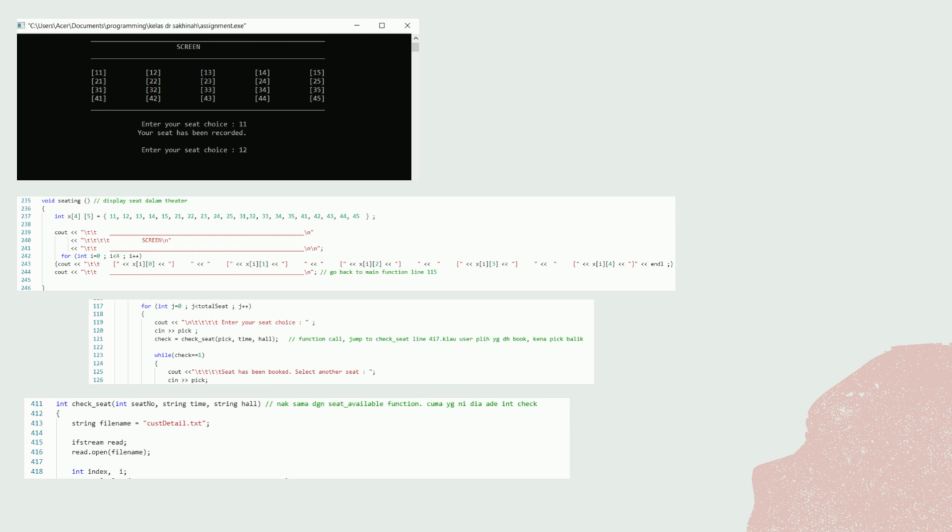Next, the program will read the function check seat that we declared in line 121. Then we call a function to jump to the function check seat in line 411. This is where the program will capture the data as we declared the file name. This is for the next user. The program will open the file to check whether the seat is available or booked by a previous user. So here for the next user, if they choose a booked seat, the program will ask them to choose another seat.